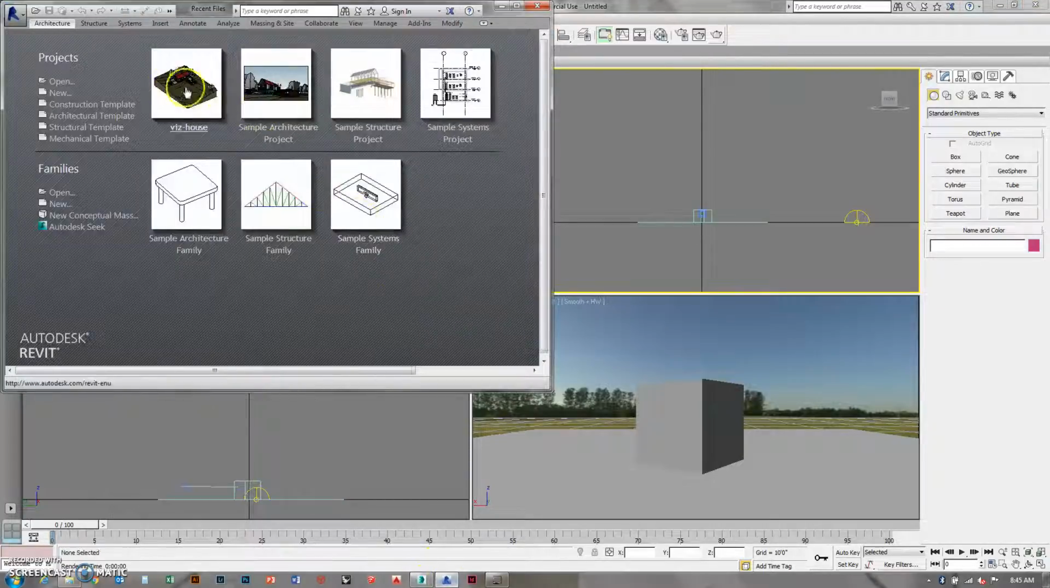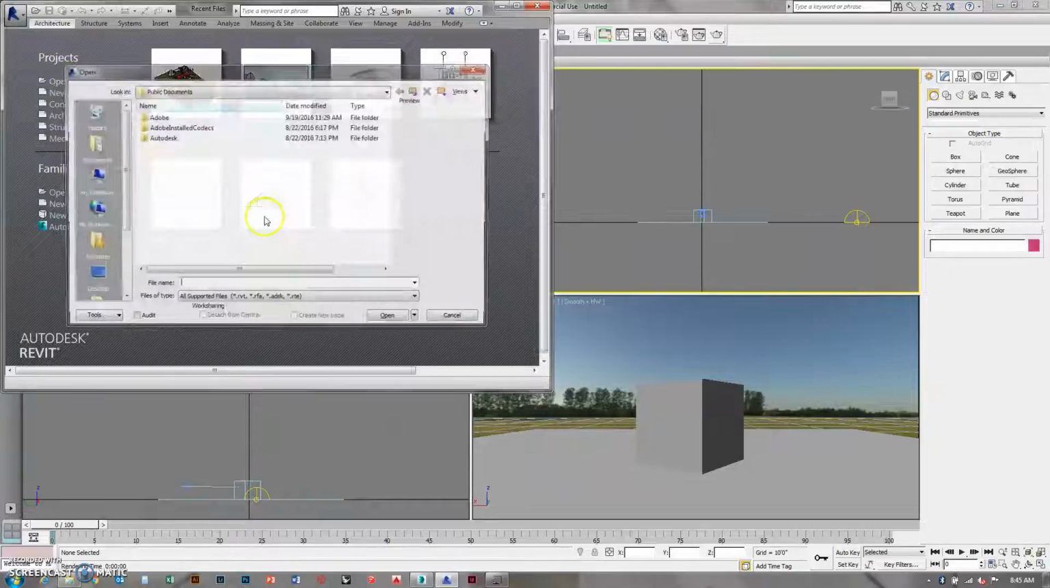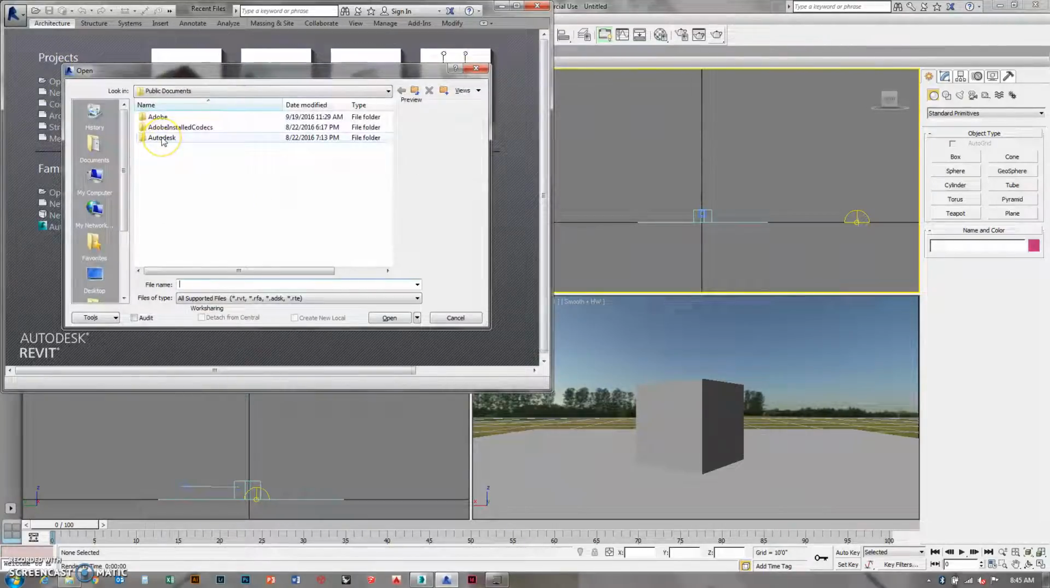So Revit, we're going to do the sample architecture project, which is right here. If it's not right here in these windows, because you've done a bazillion Revit projects, go to Open. I believe that's in Autodesk.